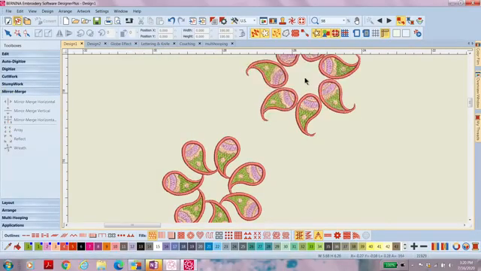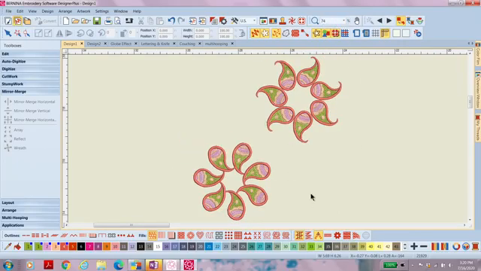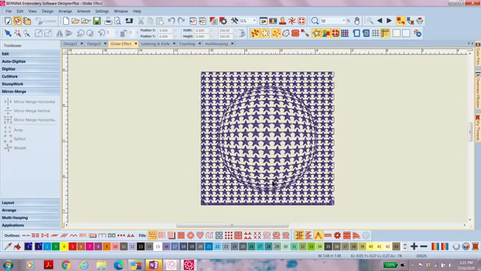There we go. So same object, but entirely different look out of that same little motif. So you can be so creative with this software. You can use a globe effect. Do you see how this looks like the globe is coming out sort of 3D? This is an amazing effect that's on BERNINA Embroidery Software 8.